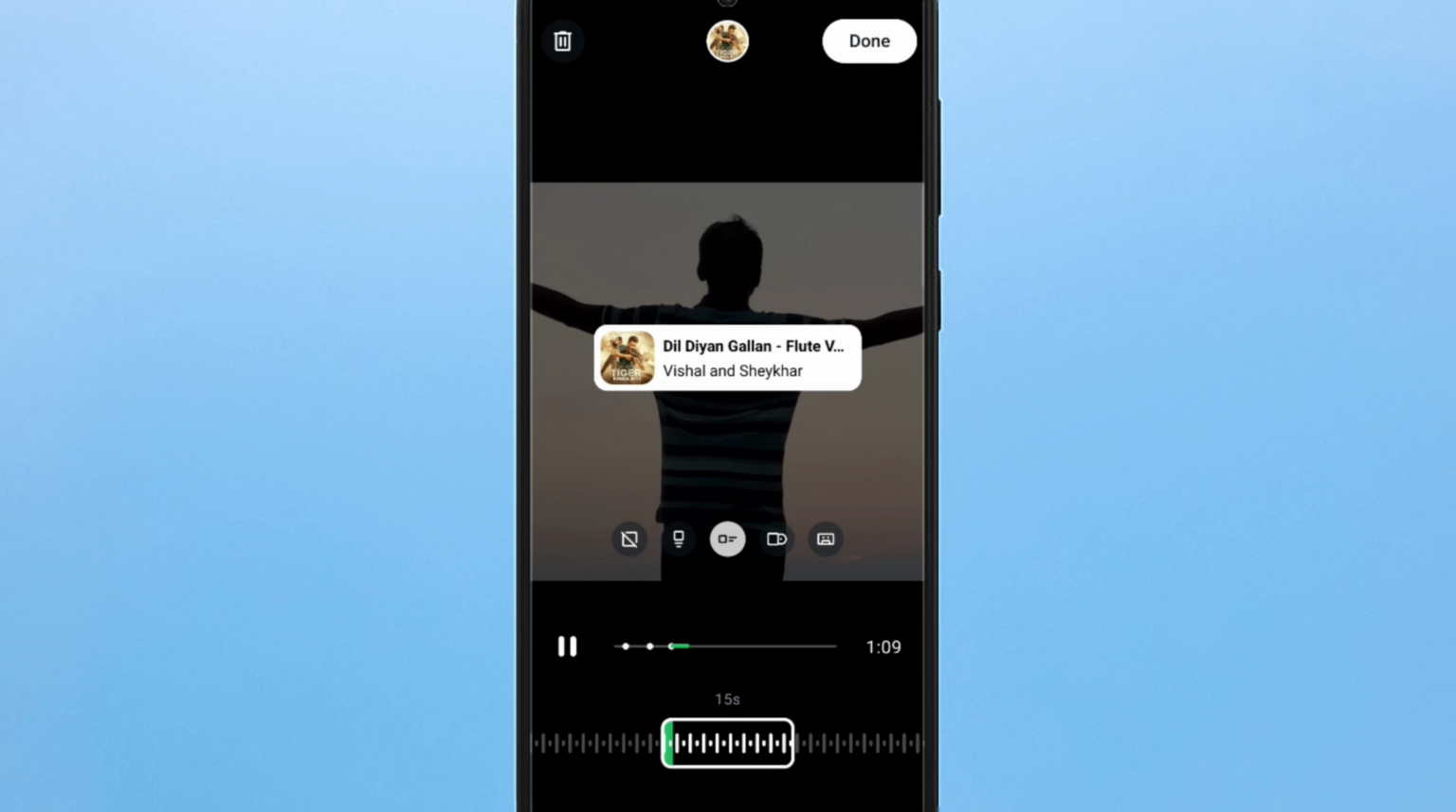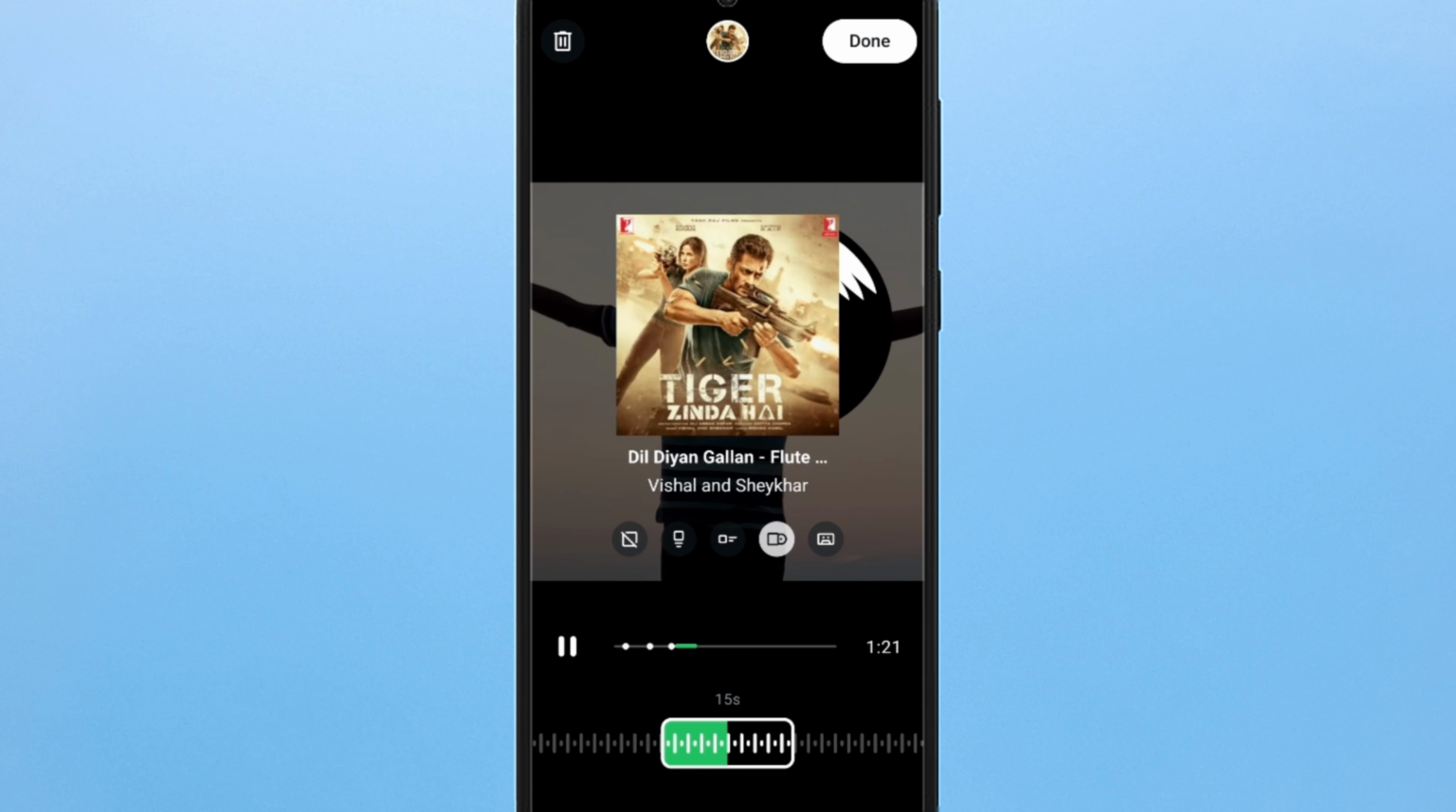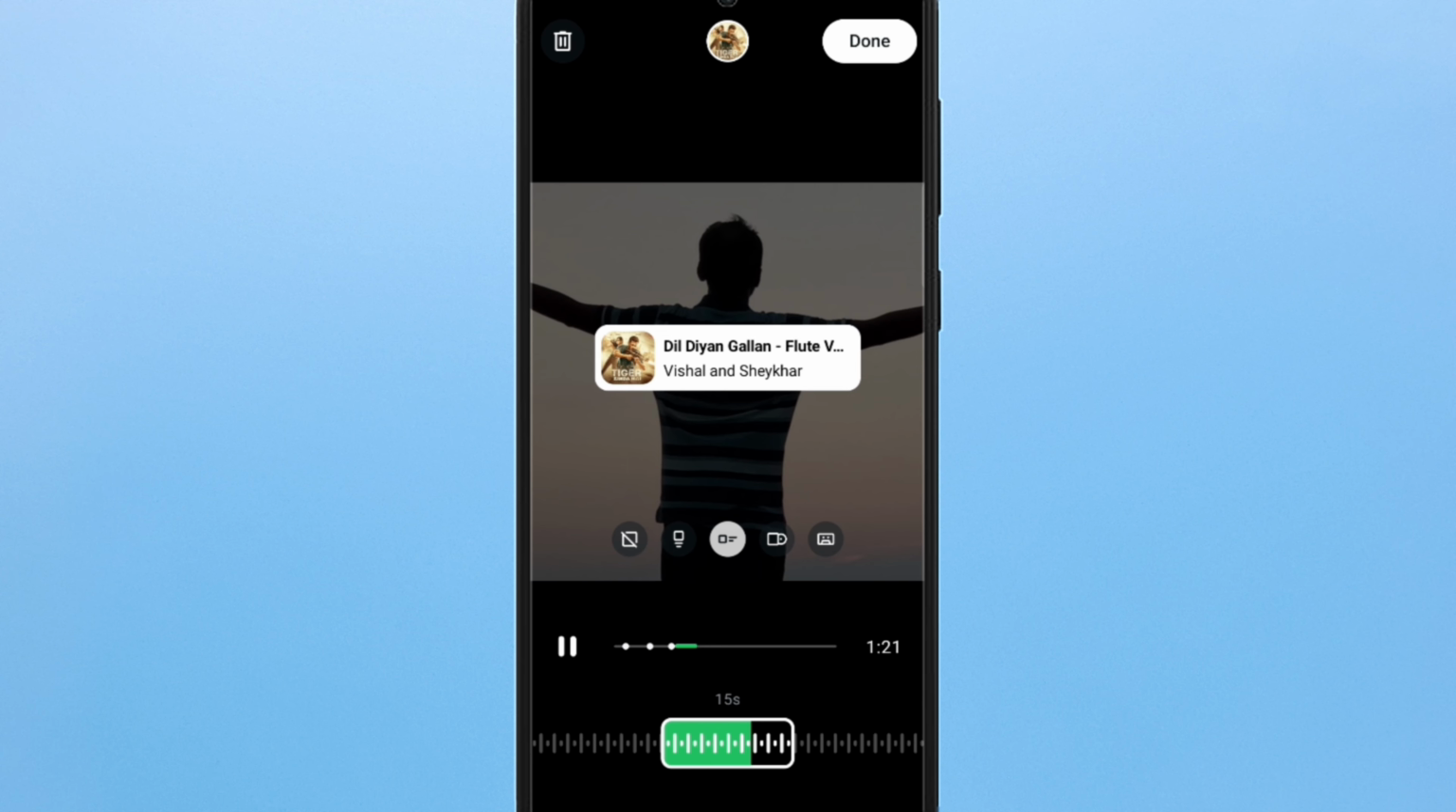Now select the 15-second portion you like. You can also change the music style. When you are set, tap on Done at the top.